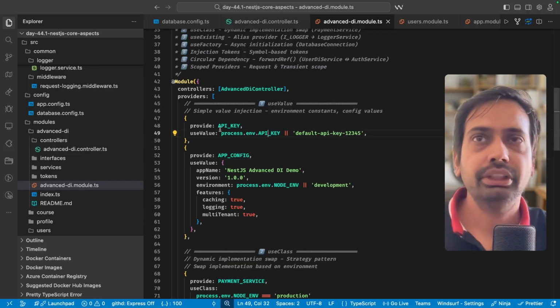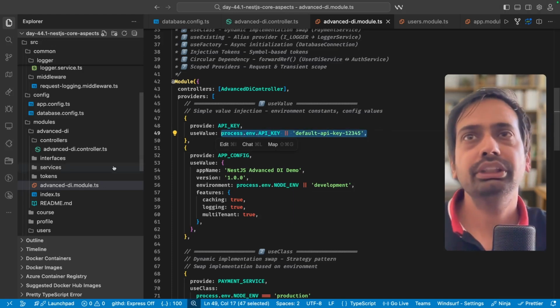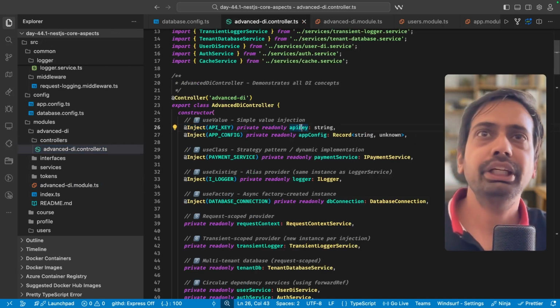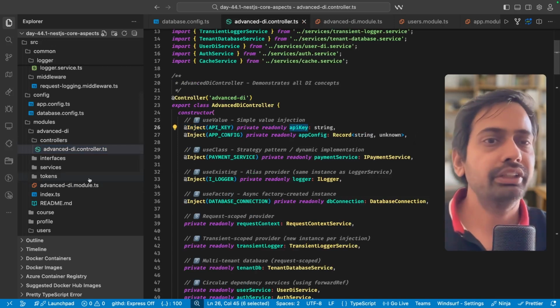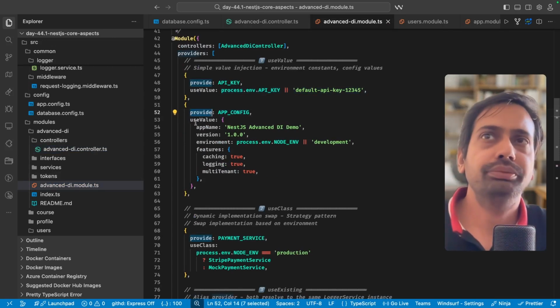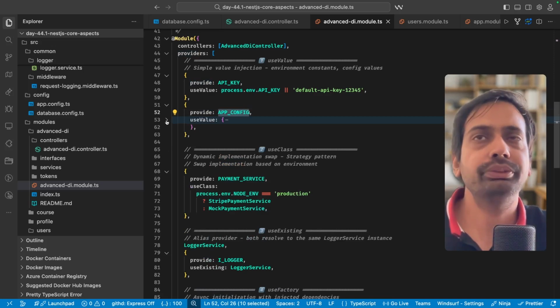Let's say here API key. You can pass a static value or something, and you can inject this API key inside a controller, like inject API key. So this dot API key will be the value which you are passing inside a module, right? It can be a big config object like provide and use value. So in app config you are passing this whole object, right?